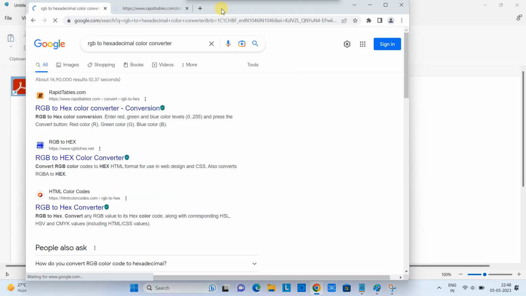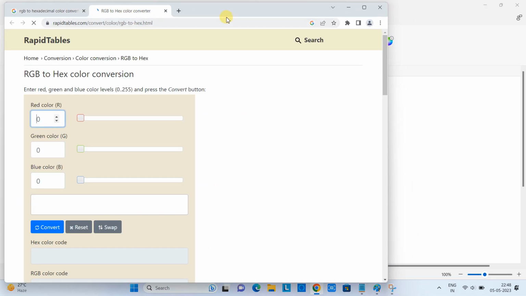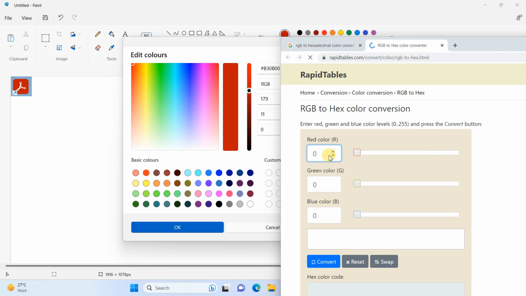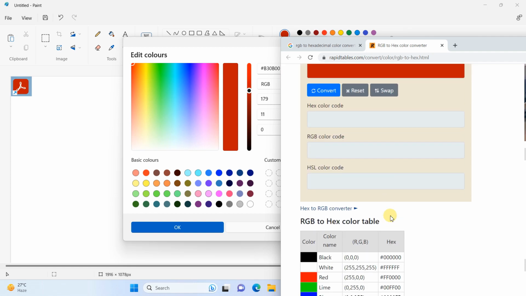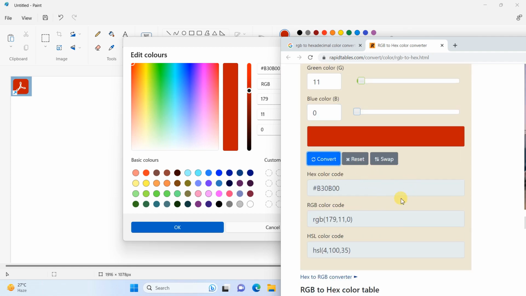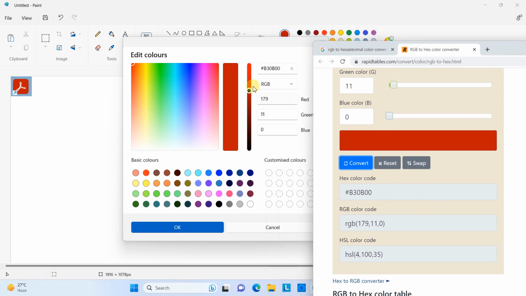Once you get the RGB code, then you have to go here on the browser, search for RGB to hexadecimal converter and open any website and just put the color code like 179, 11 and then 0. So you will have your right color which you want to use in hexadecimal code. So you will get the hexadecimal code this way. But if you are using Windows 11, you have the default value placed at the same place.